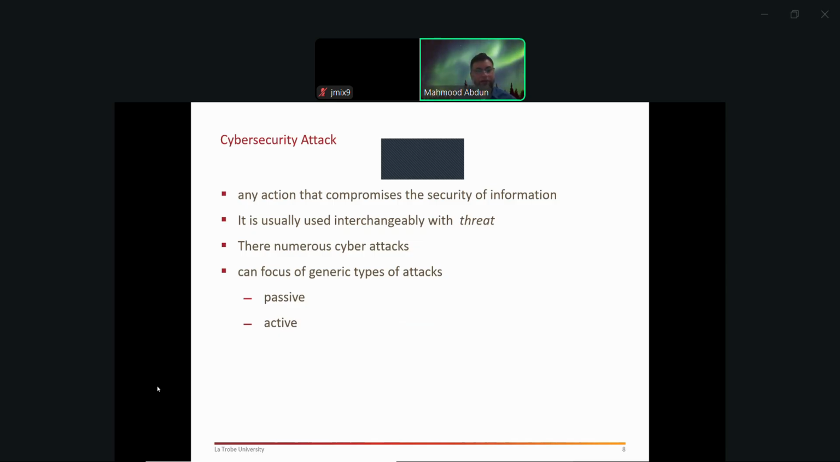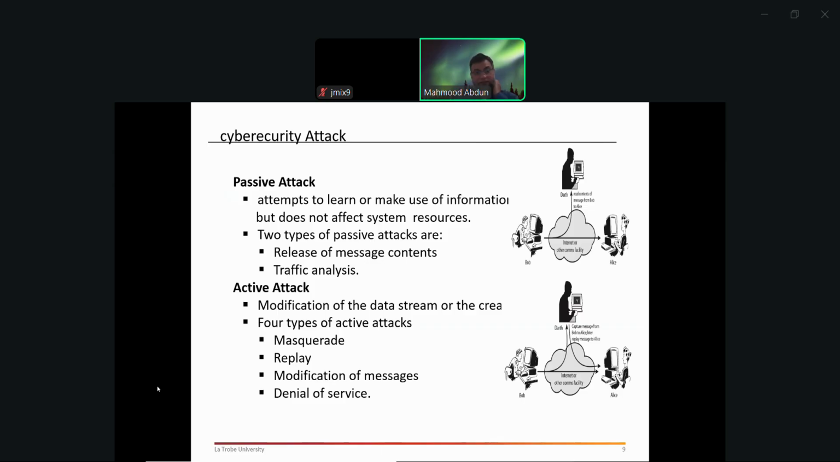Focus on generic types of attacks. There are two types, right? One of them is called passive attack. The other one is active. There's a very simple example here. Passive attacks are basically listening, gathering intel.